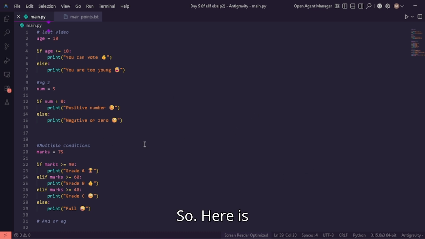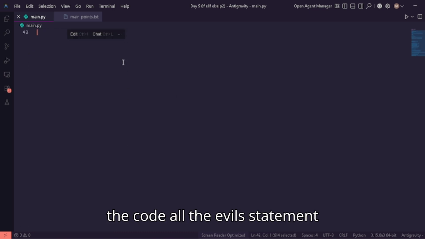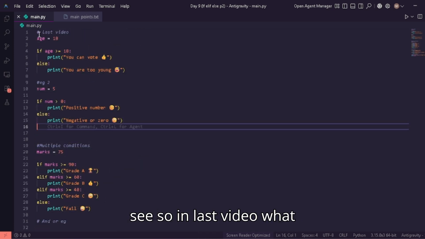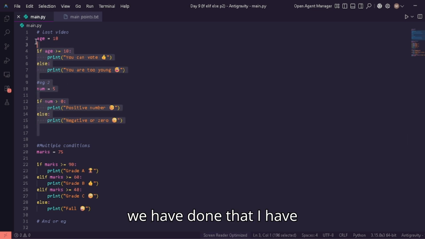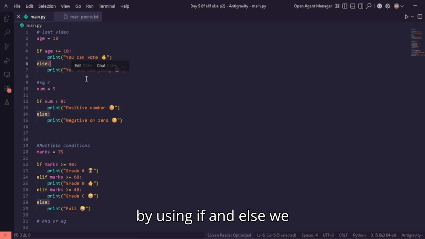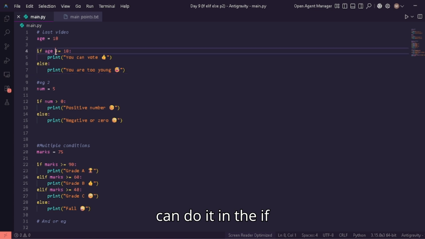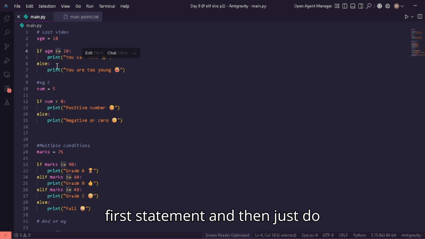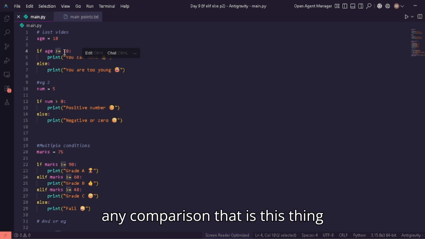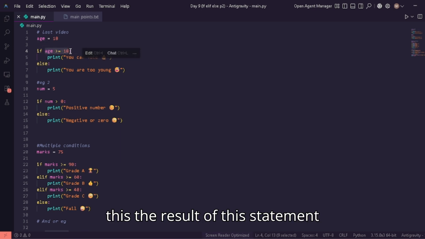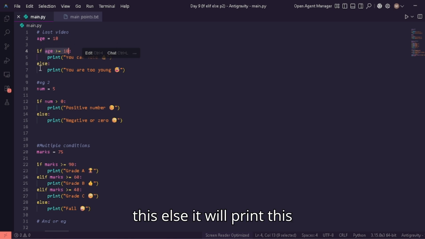So here is the code, all the if else statements. It's about 40 lines, you can see. In the last video, I told you that there is if else. By using if and else we can do it. In the if statement, we write our first statement and then do a comparison. If the result of the statement is true, then it will print this, else it will print this.